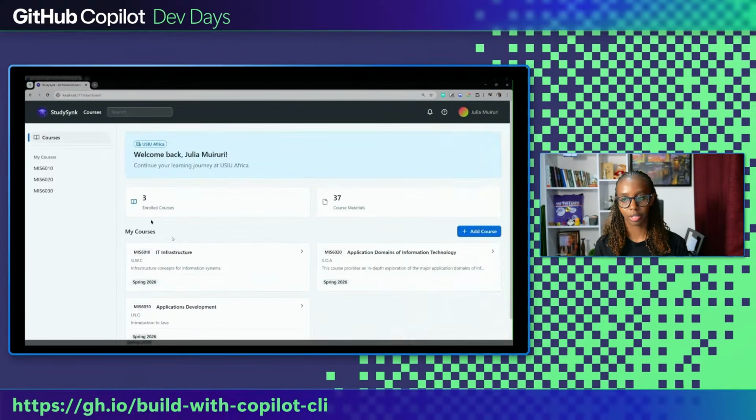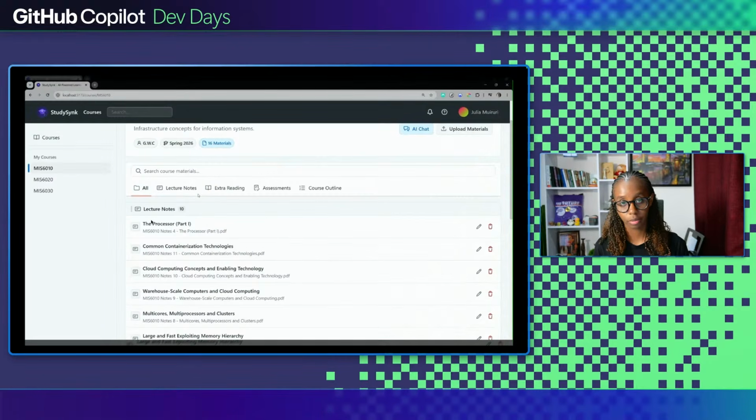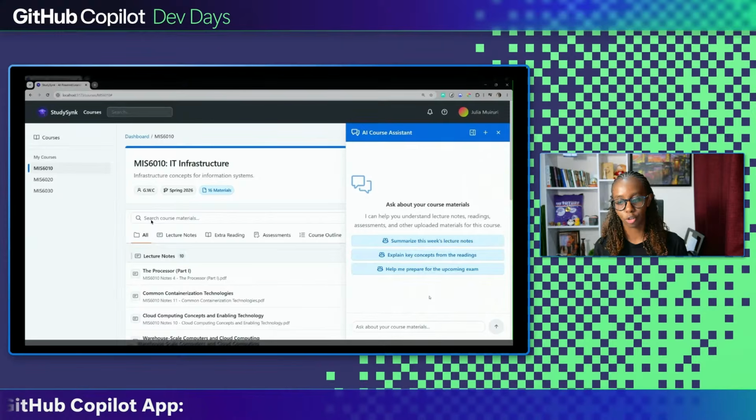You can come in here, add your different courses, add your lecture notes, add your assessments. And I recently added this AI chat feature. So the whole idea is that you can have a chat layer on top of your academic documents, and the agent is going to reference your notes.